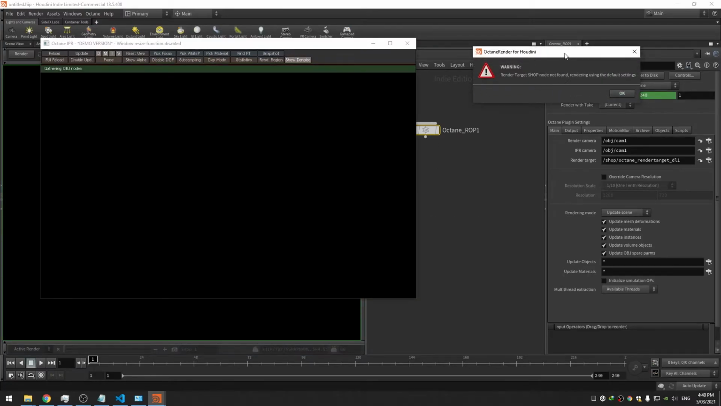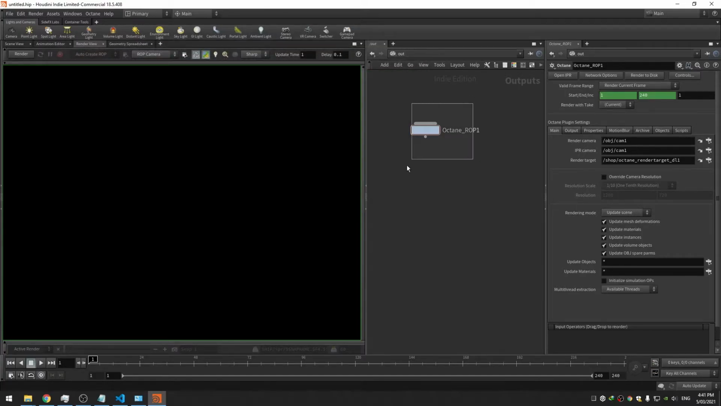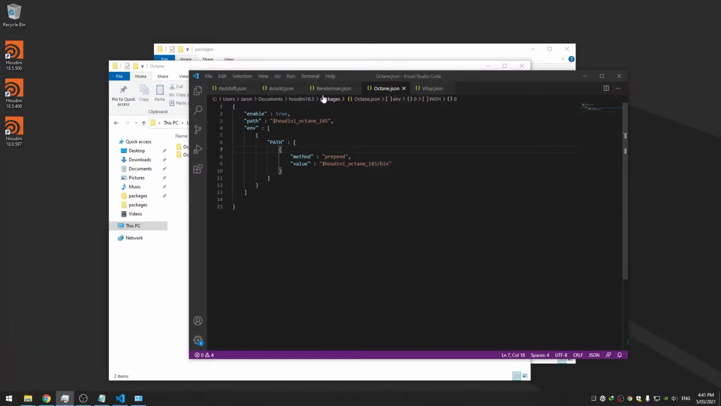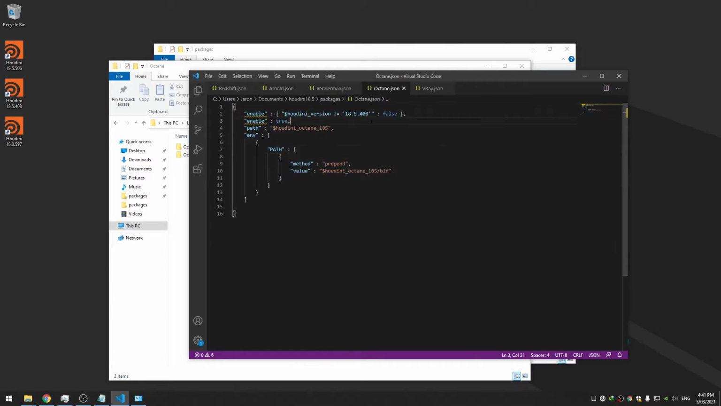I can open the IPR, and we're going to get a few errors because of just how Octane is currently set up. So I'm going to hit close, and now we can rest easy that Octane is actually running. However, like RenderMan and the other ones, this wasn't working with this. So I'm going to just copy and paste this code to make sure that it only runs if it's 18.5. I'm also going to set this to false for now.